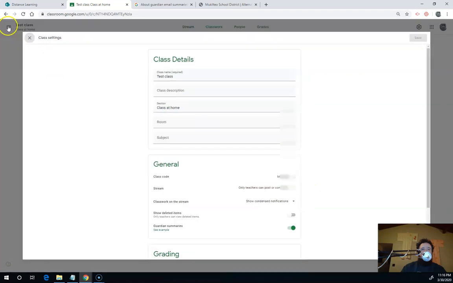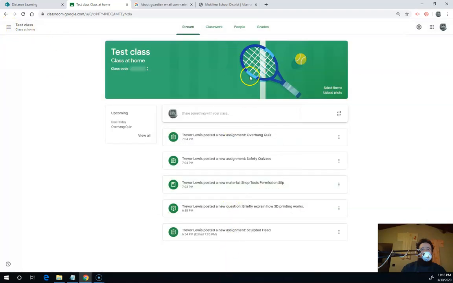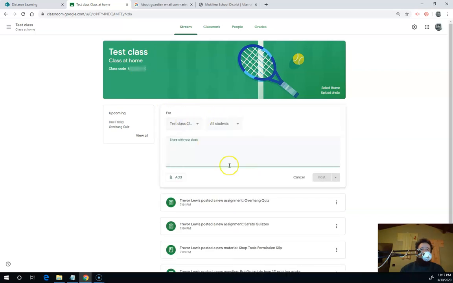So let's go back. I'm going to push close here, and I'm back to the stream. The stream is the main place where you get started. So let me show you a couple of parts. So there's the banner across the top, tells you what class it is. I'm the teacher, so I can post something because I have that on for myself. So I would just click here to start typing something up, and I can add attachments to it, and I can hit post, and it would show up right here on the stream.